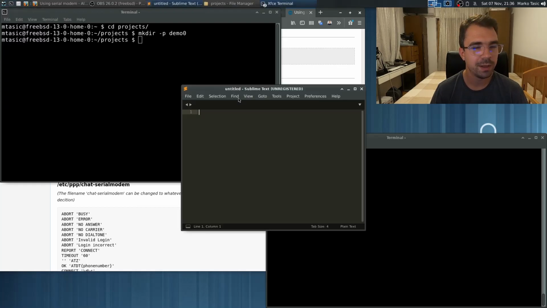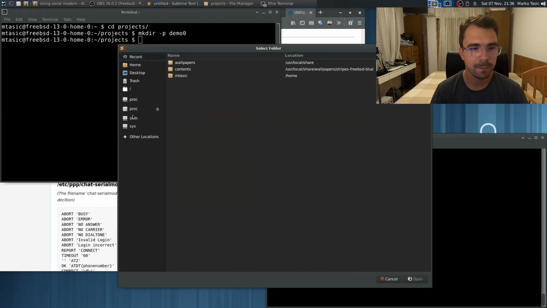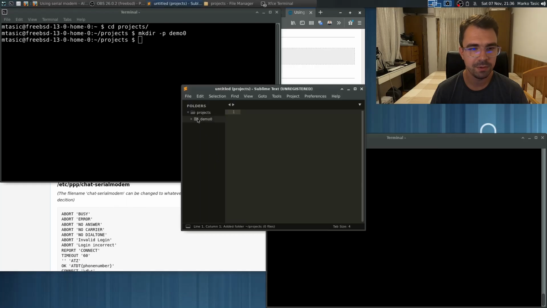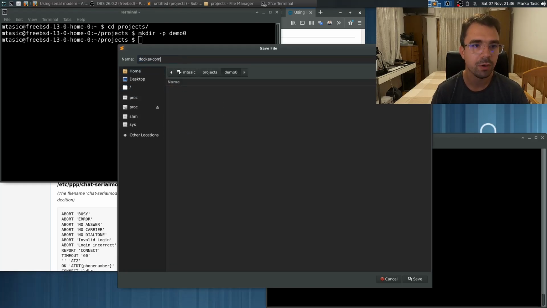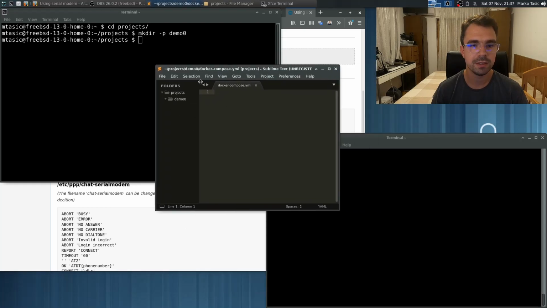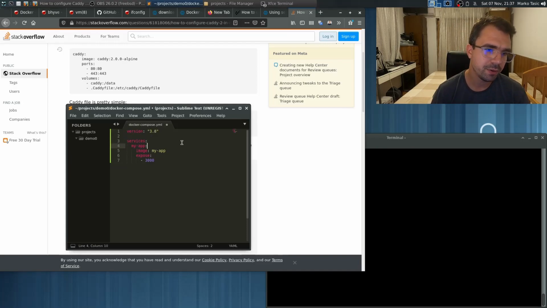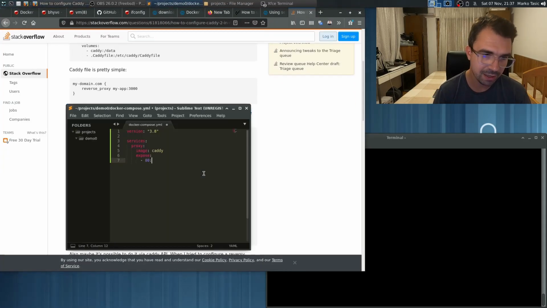Actually, let's switch to Sublime Text. I'll add the whole projects folder, which is visible, and we are going to create a docker compose.yaml file. All right. So 3.8 is the latest version of Docker Compose. Let's run a proxy image, caddy, and expose ports. We're going to expose 80, which is 80 inside, and 443, which is 443 inside. All right, let's see if this is going to work. Oh, this is not expose, this is called ports.